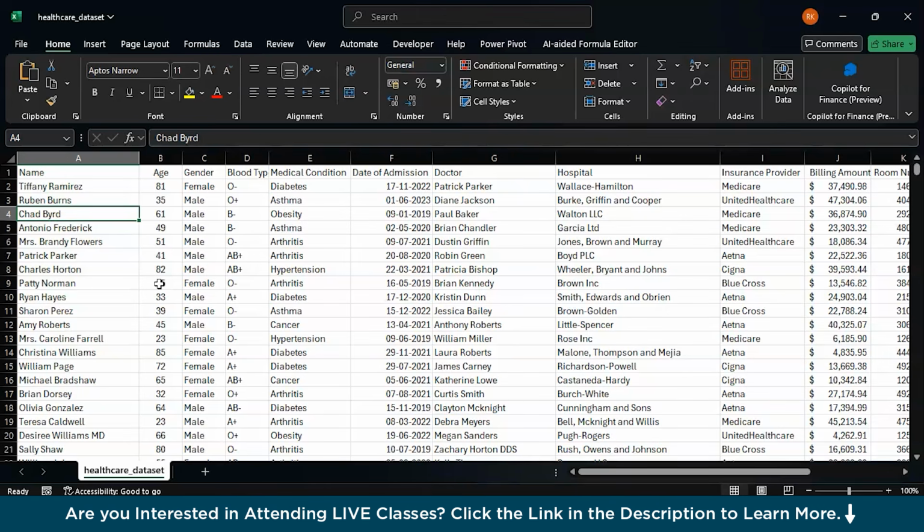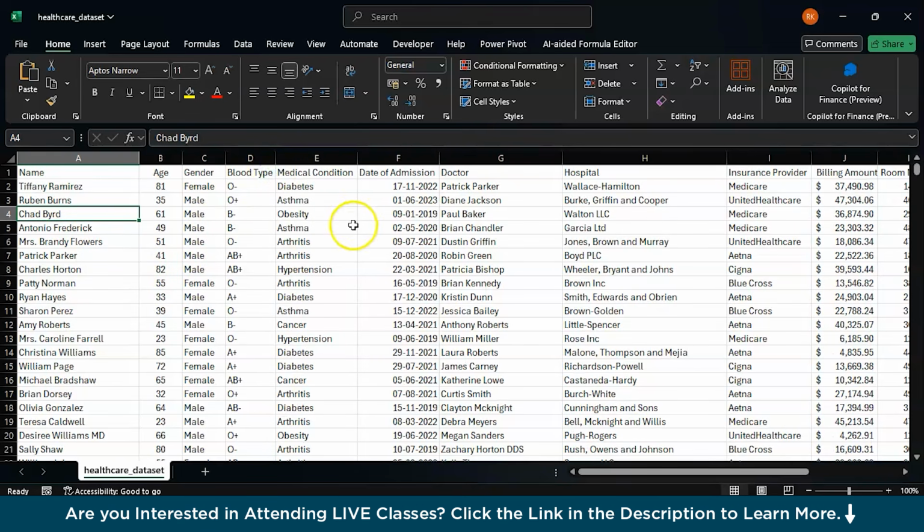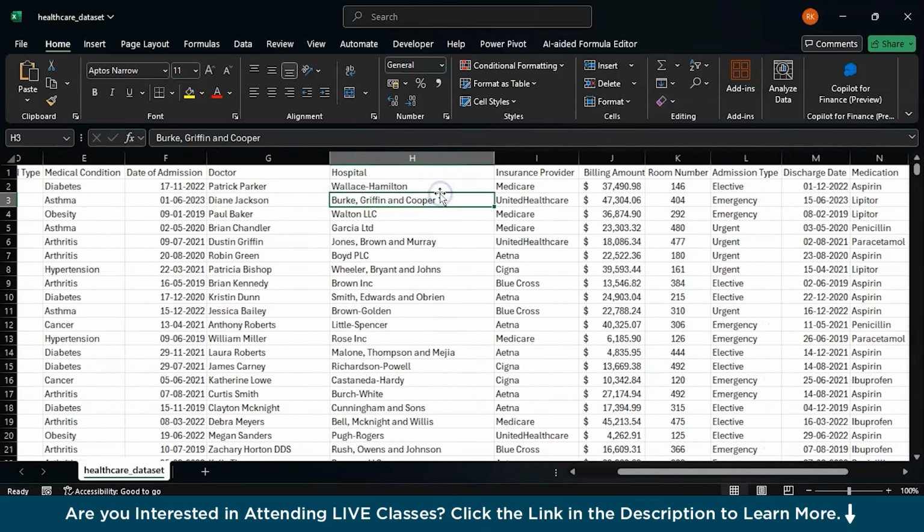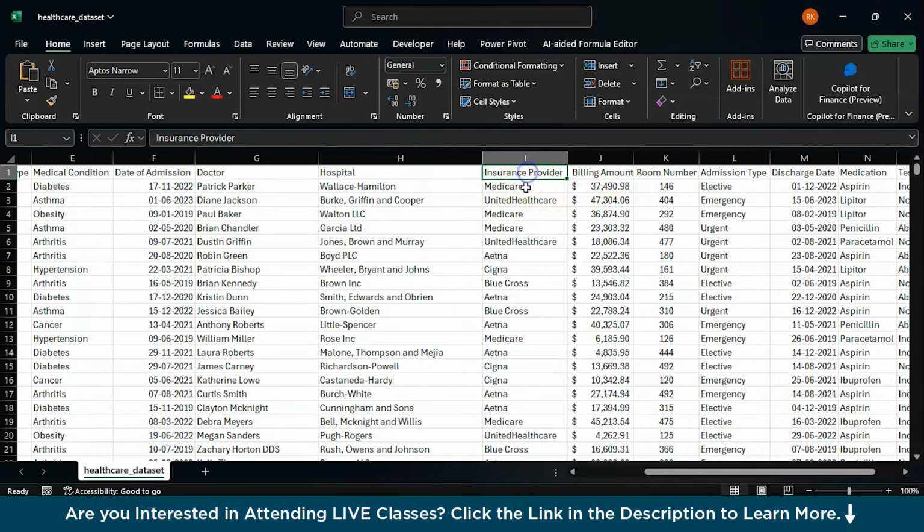So we are on Microsoft Excel right now. We have a relatively small dataset of 10,000 rows of data, which includes the names, age, gender, blood type of the patient. This is a patient dataset, his medical condition, date of admission, which is the doctor that treated him, which hospital, and insurance provider company.